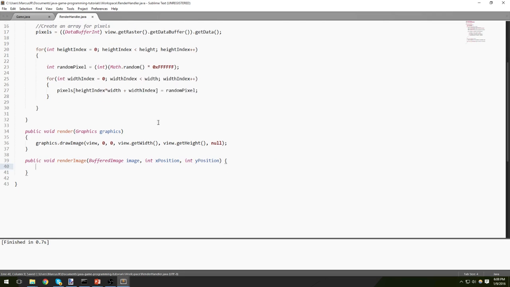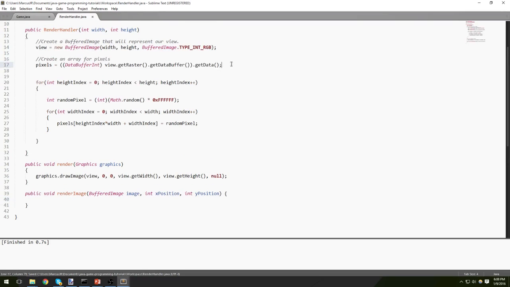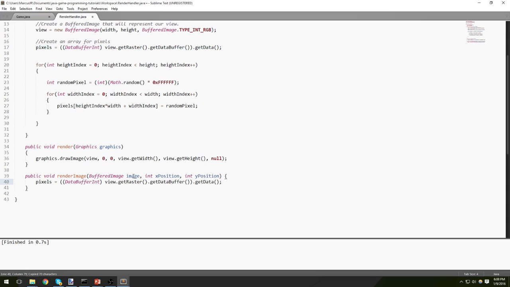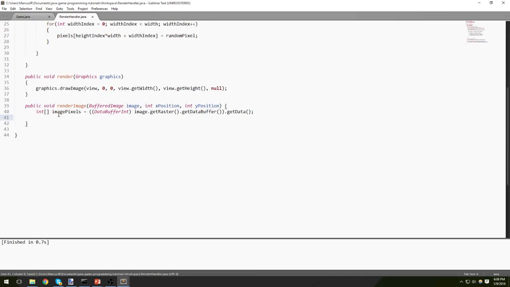There's a few things I'm going to give you here. Another thing we want is to copy the code we have up here for getting the pixels of the view. I want to copy that down here to get the pixels of the image, and just change view to image. And we want to tell it what this is, so go ahead and call this image pixels, with camel casing as well, of data buffer int. Don't worry about this. It's just getting the pixels of an array of the image.